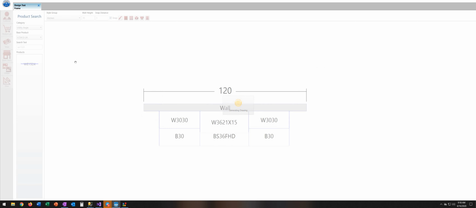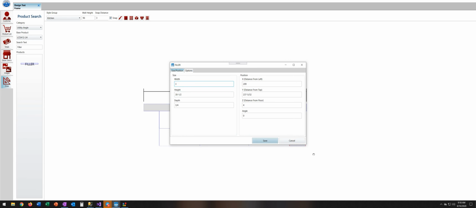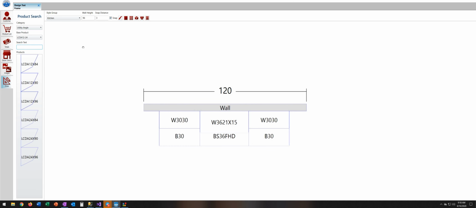Let's go ahead and show you how to do fillers. Fillers work exactly the same. You grab the filler, drop it on whichever side of the cabinet. It goes in at max width and you adjust it accordingly. So that's how those are added.